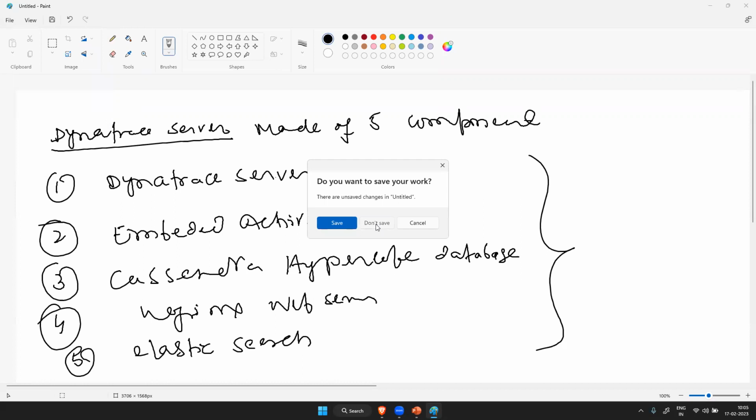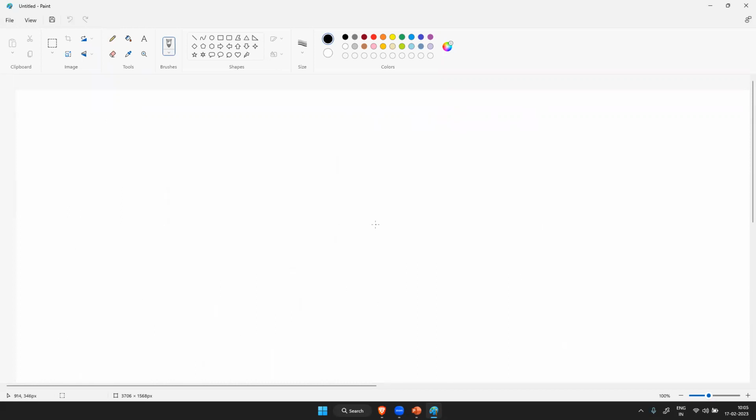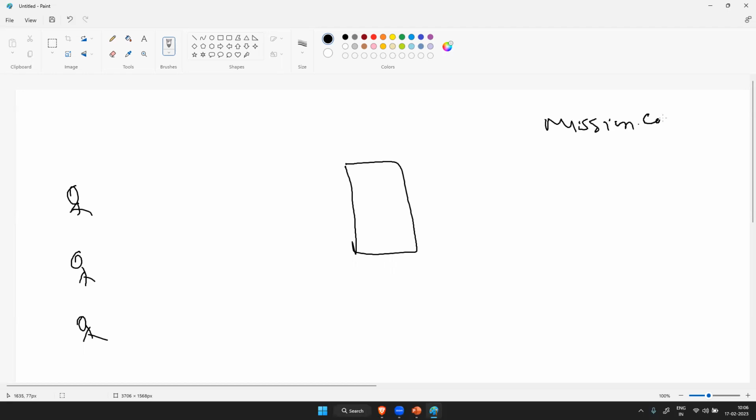Yes. Okay. Now you wanted some deeper architecture on Dynatrace SaaS. Now we did some basic architecture. This is your Dynatrace server. We have a OneAgent. We have Mission Control. I'm putting these because they are the part of Dynatrace that is always running on Dynatrace.